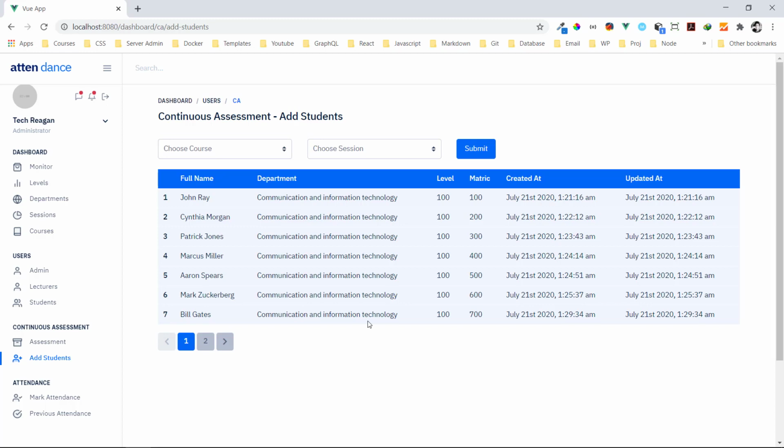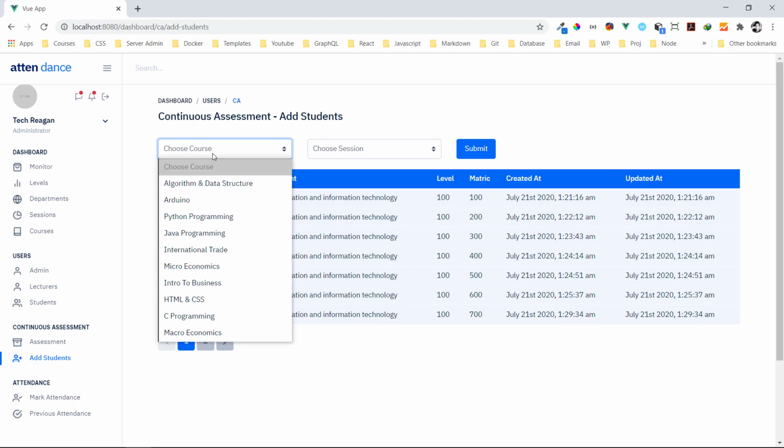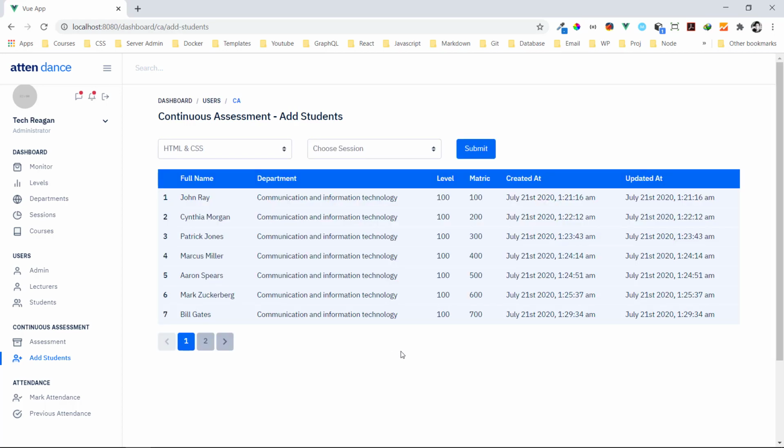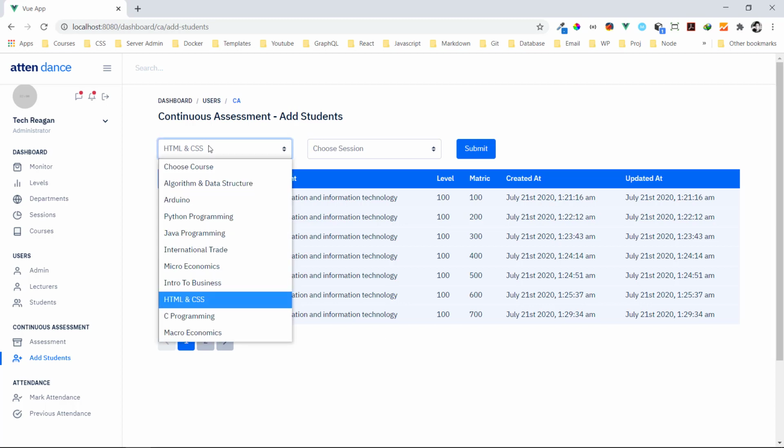So we were able to use the filter to see all of that. You have to do it like this to make it easy for you to see. It's a very nice user experience I tried to do here. So now I say, okay, the course is simple. The course is based on the level that you are and the department that you are. So if I say HTML and CSS only belongs to the 100 level, only 100 levels take the course, and it is the communication and information technology department. Can we see this?